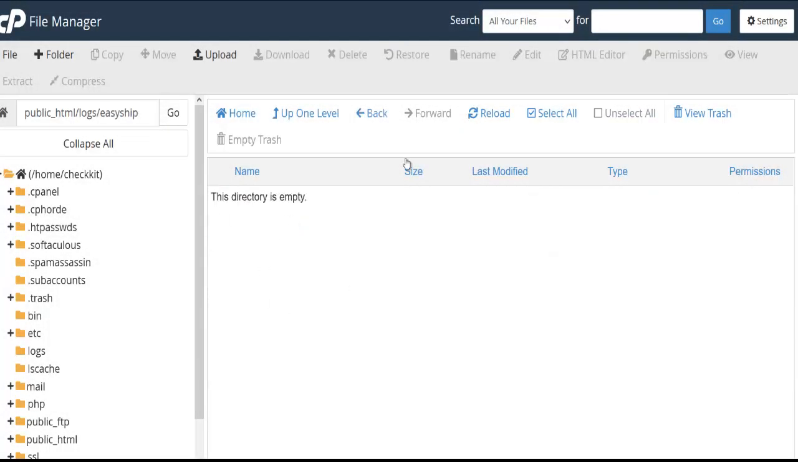Now this is my folder. This is where I'm going to upload the software. This is where I'm going to upload and configure everything that I need for this site to work. First of all, I'm going to click on upload.